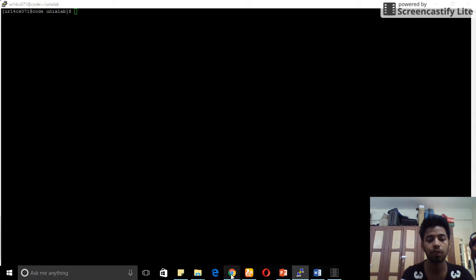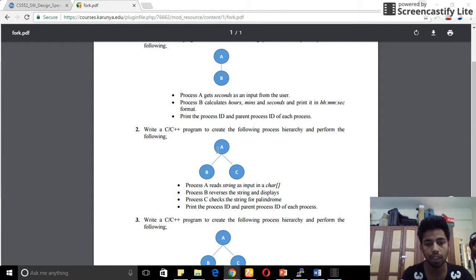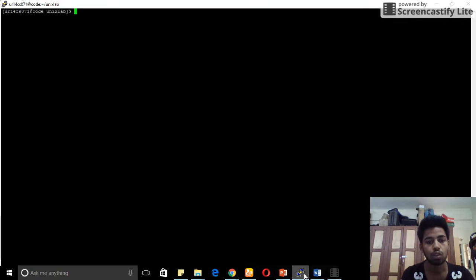Now for the second one, what I need to do is give A and B. From A I need to create B and then C. I need to take some input in A, reverse it in B, and check in C whether it is a palindrome or not. I need to print all the process IDs and the parent IDs. So I'll show you my program first.